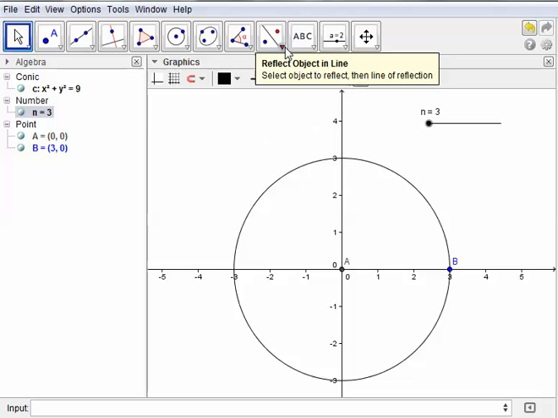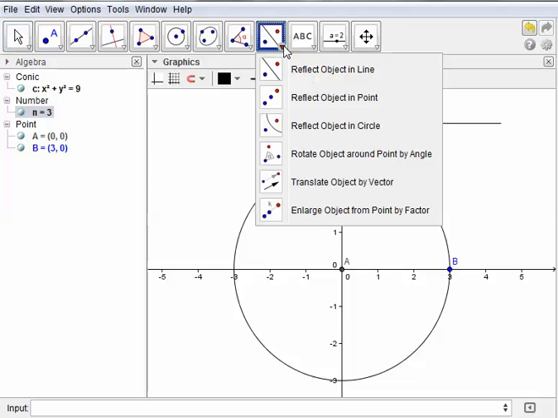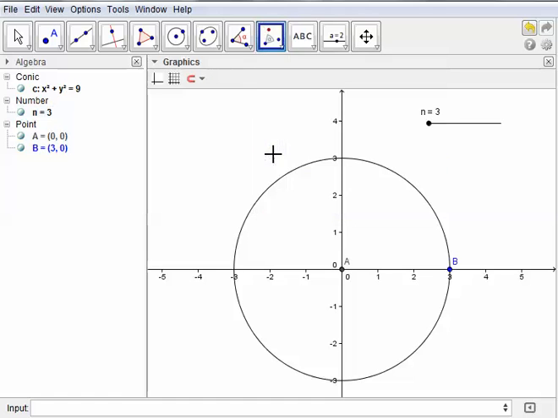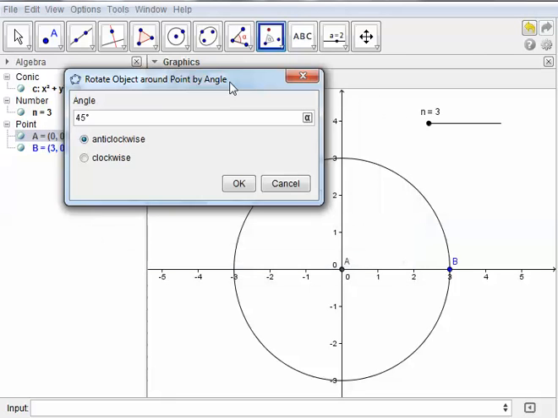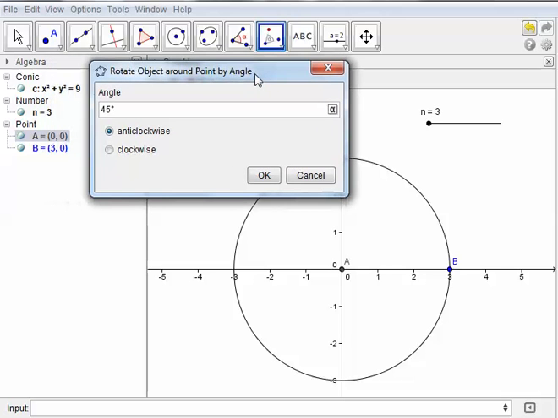First of all, I'm going to have to go to the transformations button up here, click on the bottom right, and I've got 6 options there. The fourth one is rotate object around point by angle. So I'll click that, and then all I need to do is click point B, click the center point, and I can now put in my angle of rotation.